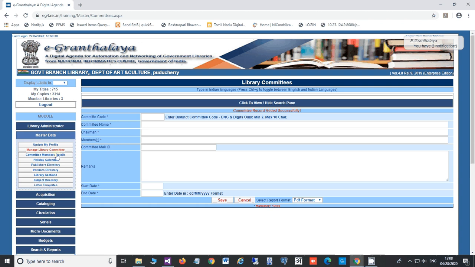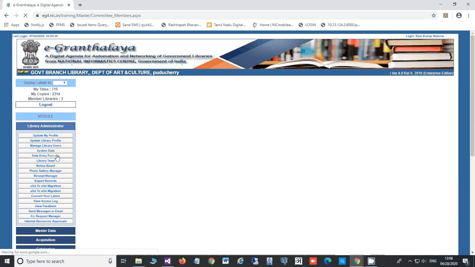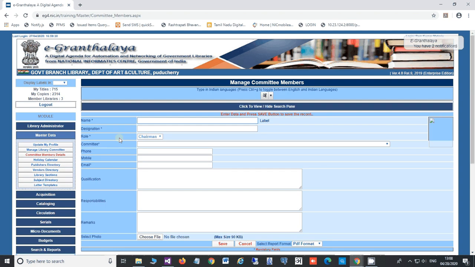Now the second one, committee member details. Whatever committee chairman and committee members you have entered in the form manage library committee, you can now enter full details of every member here. These details of every member of the committee will be displayed on the OPAC page of eGranthalaya 4.0.